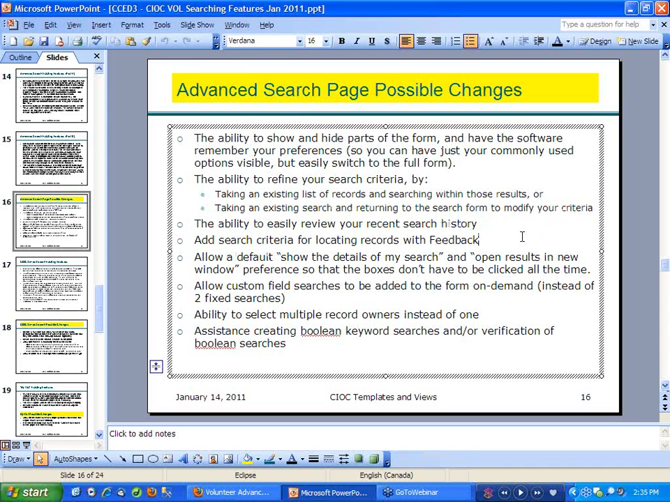Ability to review your recent search history. So if you performed a search recently, the ability to see the searches you've done recently and quickly go back to them. An ability to easily search for records that have feedback and bring them up in your search results.